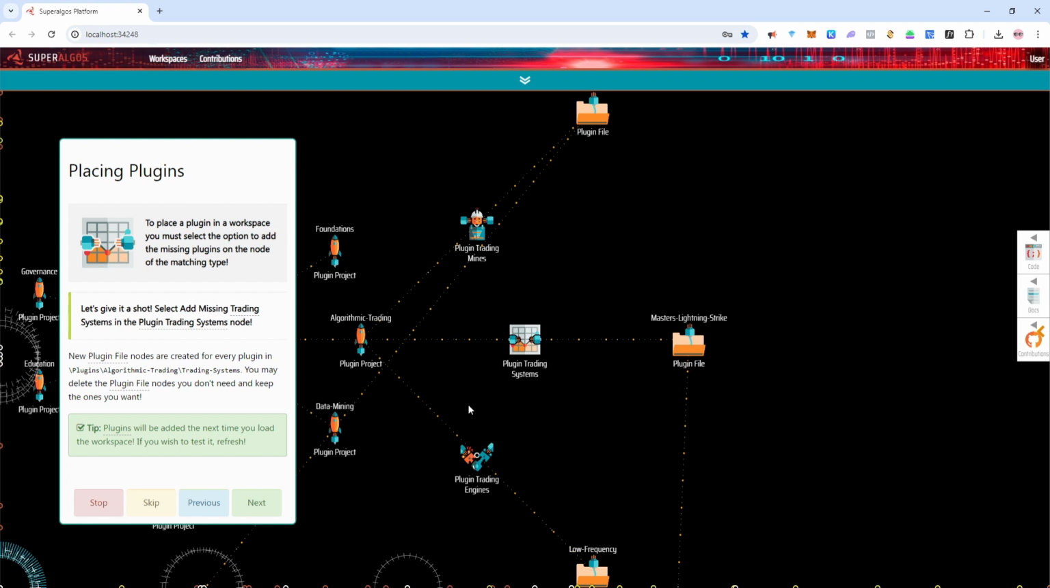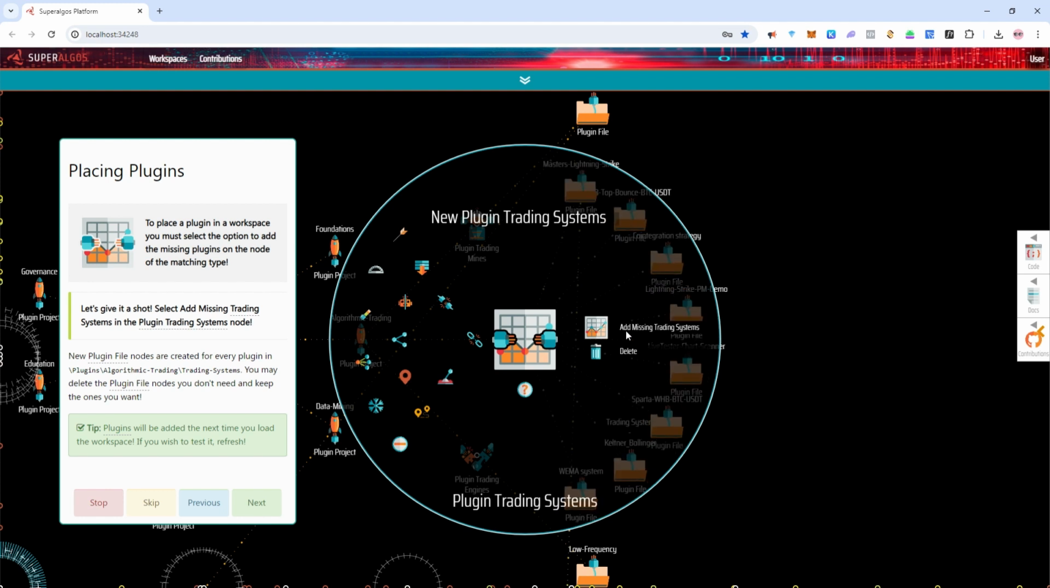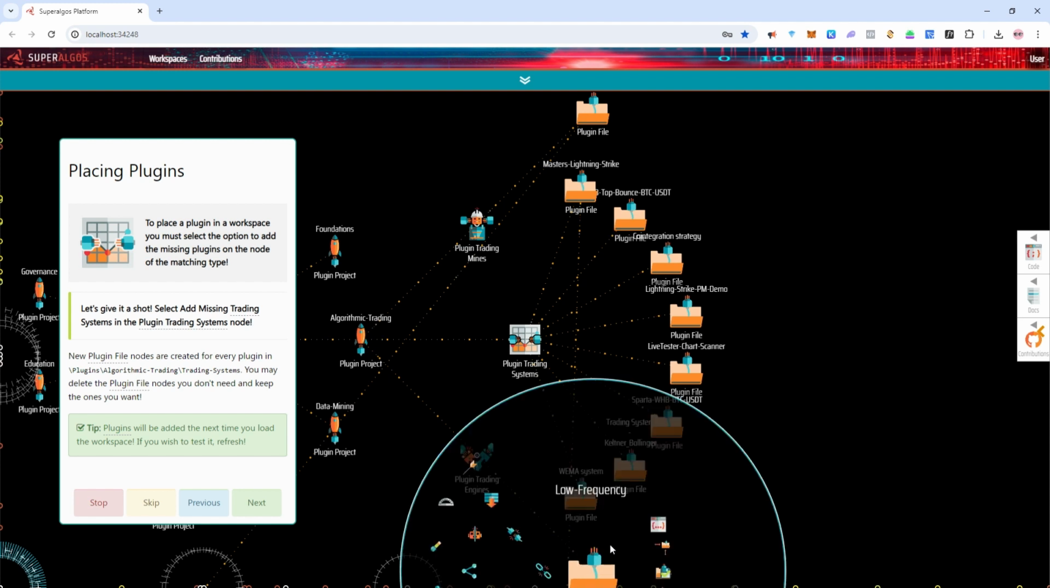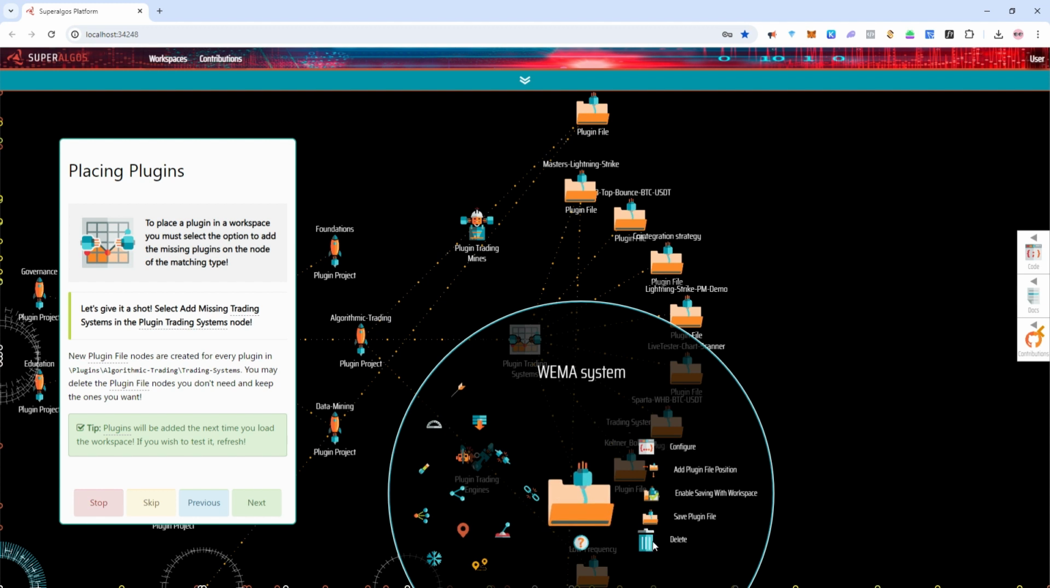To place a plugin in a workspace, you must select the option to add the missing plugins on the node of the matching type. Let's give it a shot. Select Add Missing Trading Systems in the Plugin Trading Systems node. New plugin file nodes are created for every plugin in /plugins/algorithmic-trading/trading-systems. You may delete the plugin file nodes you don't need and keep the ones you want.